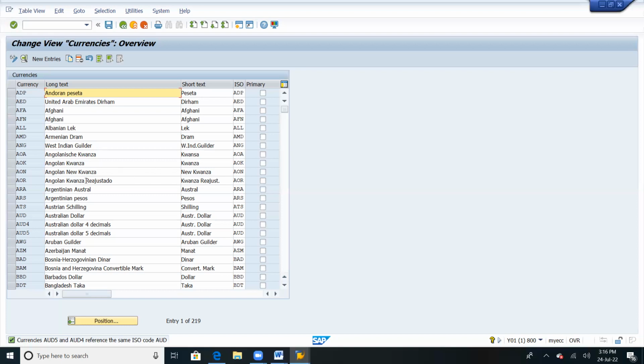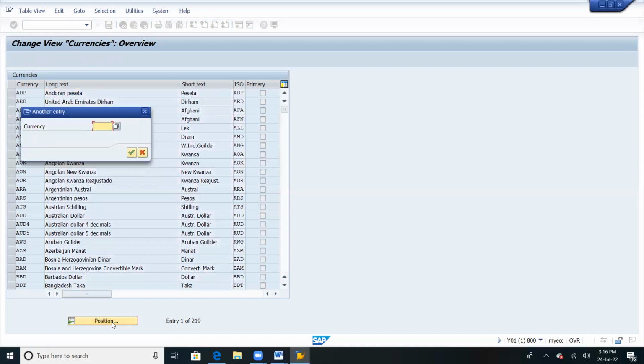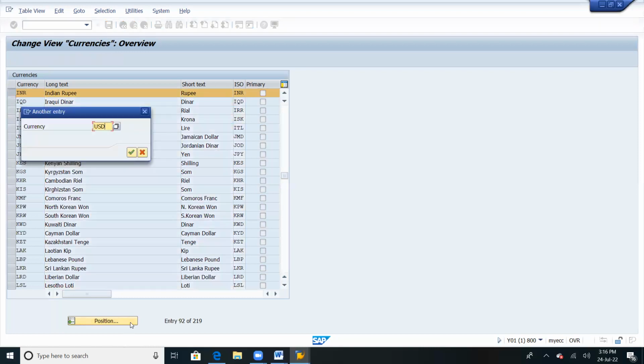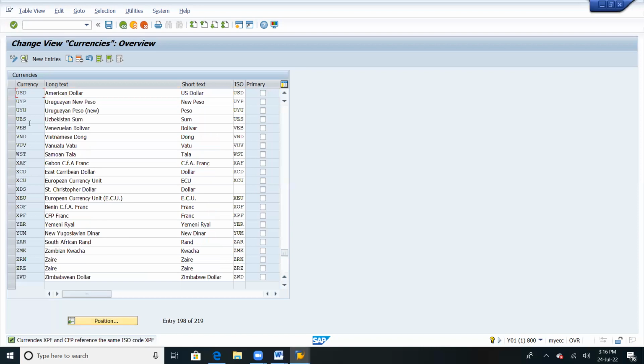So the currencies available in the system, click on the position button. This is only verification. We are not going to do any changes in this. INR, so it's available. Correct. So next we need to check USD. If it is not available, then we need to create it. The next, USD, is also available.